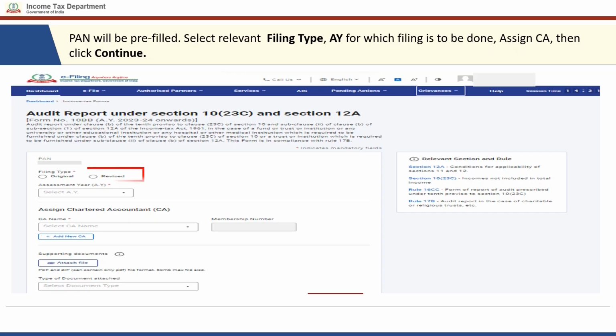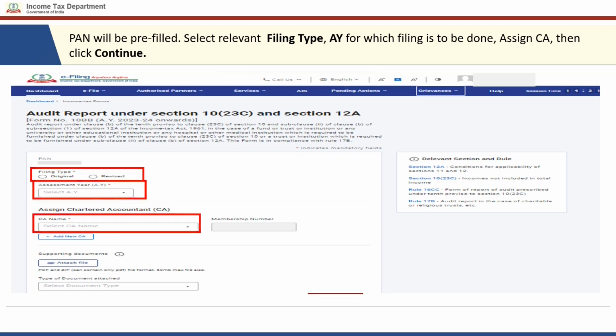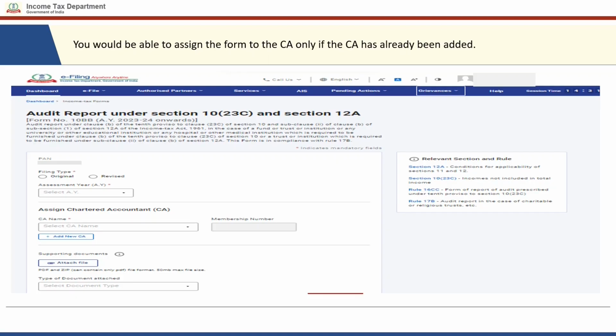You would be required to select the filing type as original or revised. While you file the form for the first time, you have to select original. If you wish to revise the form, you can select the filing type as revised. Choose the assessment year for which the filing is required to be done. Assign the chartered accountant and then click on continue. You would be able to assign the form to the chartered accountant only if the CA has already been added. If the CA has not been added, you can click on Add New CA.